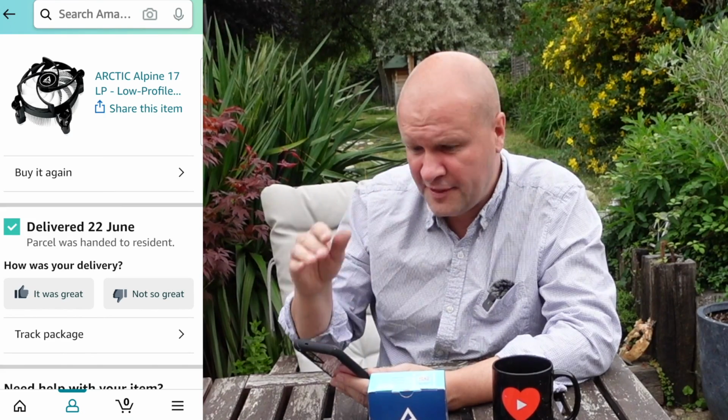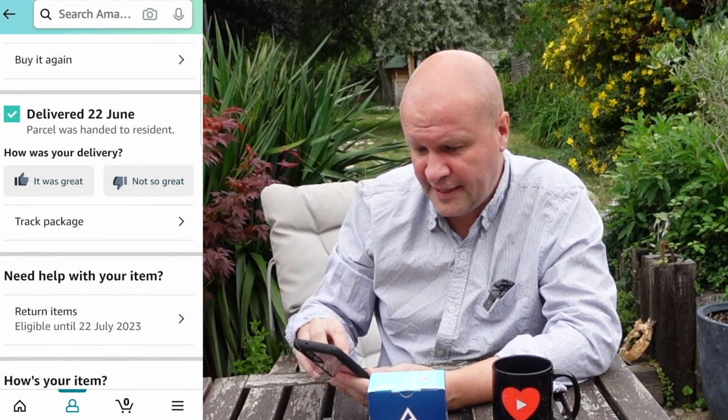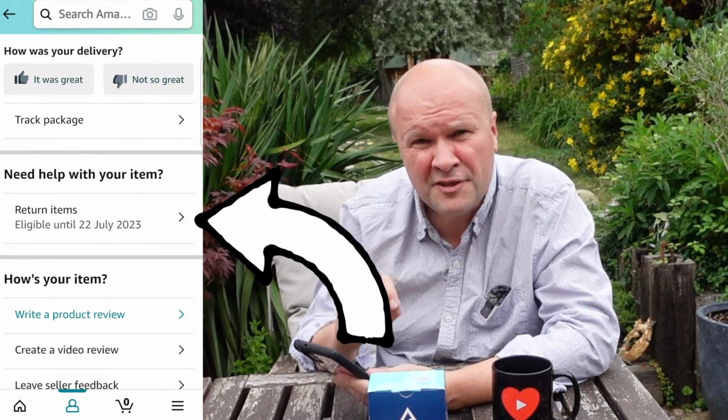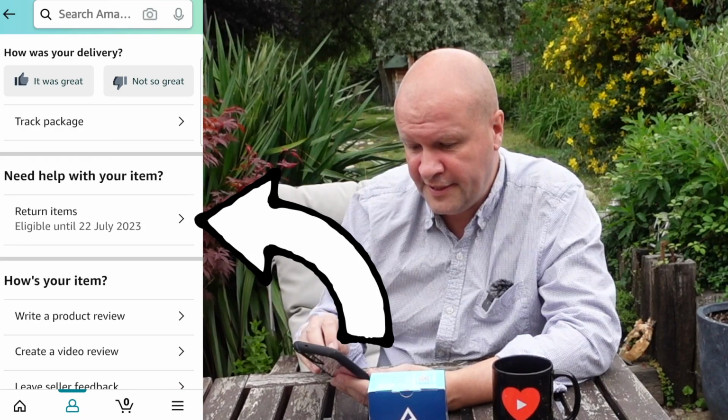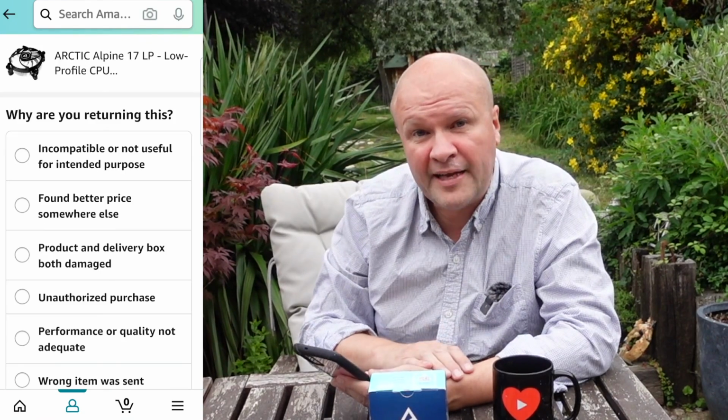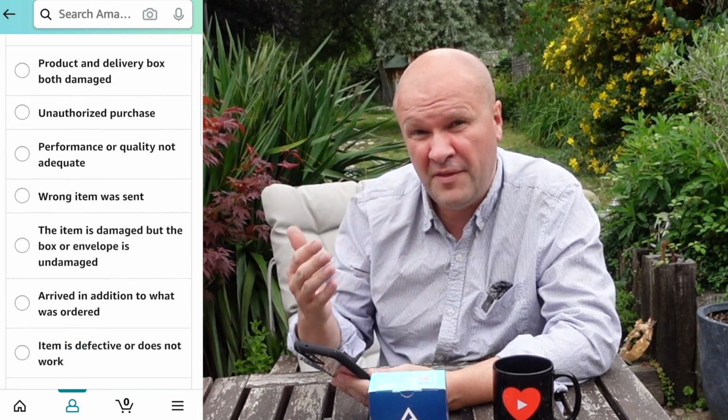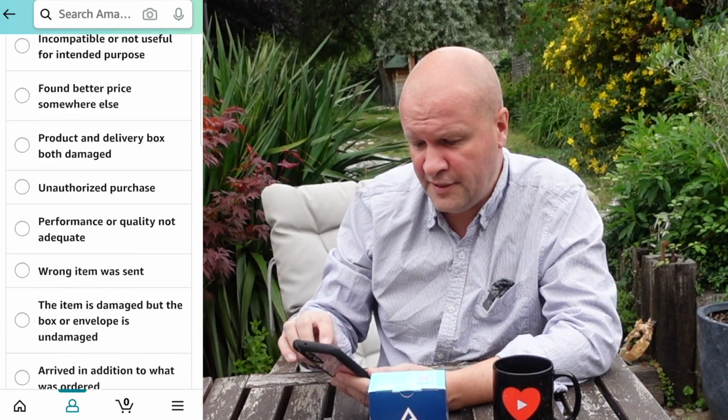If I click on the item, it brings us into all the details for the item. There's an option here that says need help with your item, return items. So I'm going to click on that option there, and that brings up this menu. You've got all these options.